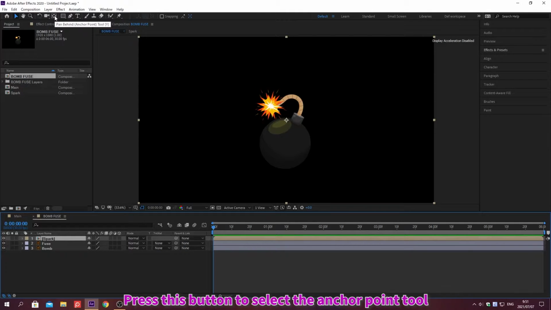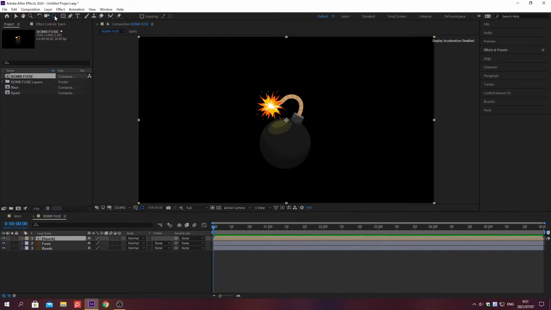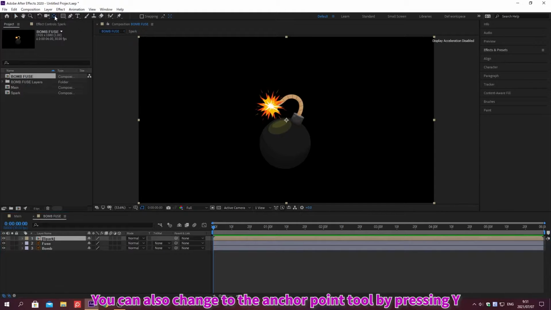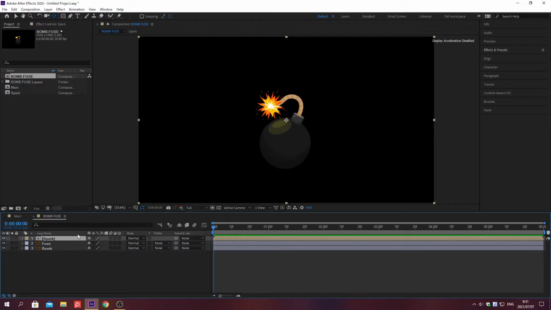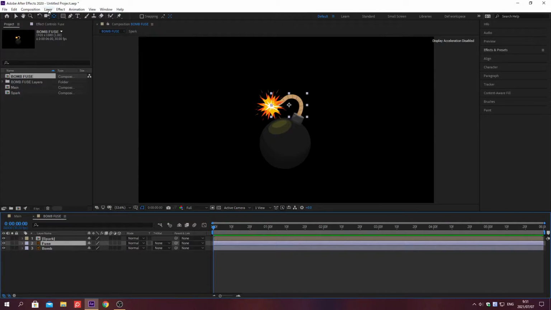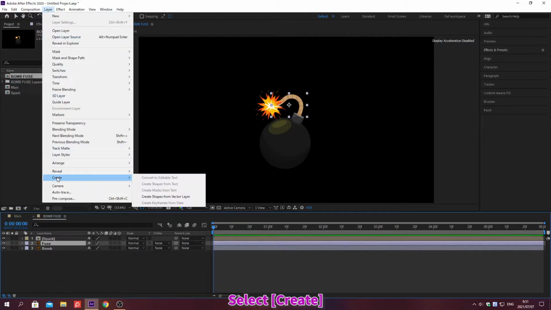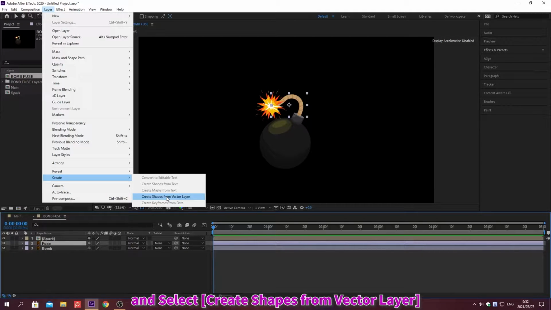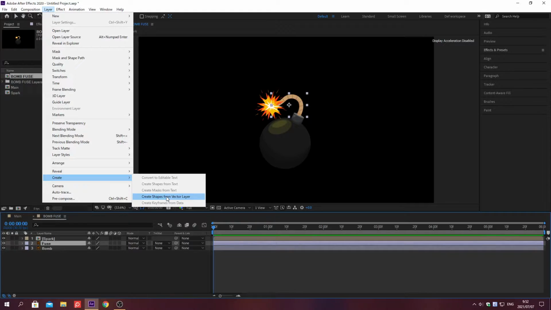Press this button to select the anchor point tool. You can also change the anchor point tool by pressing Y. Click Layer on the menu bar. Select Create. And select Create Shapes from Vector Layer.